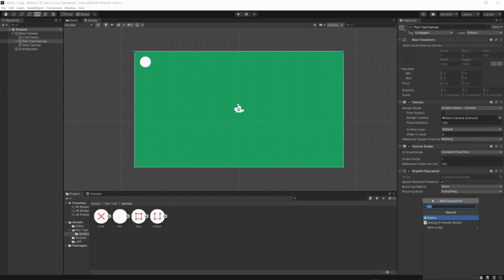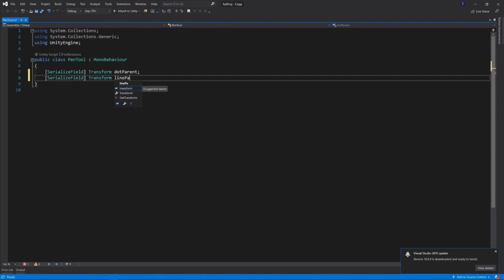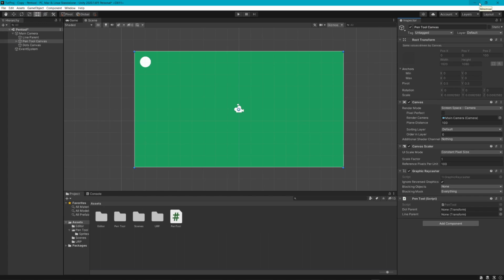Now let's go ahead and make the scripts. So we need a pen tool controller. I'm just going to call it pen tool. First things first is we need to reference the parent object for both the dots and the lines. If we go back into Unity, the dot parent is this dot canvas here, and the line parent is the line parent game object that we created.